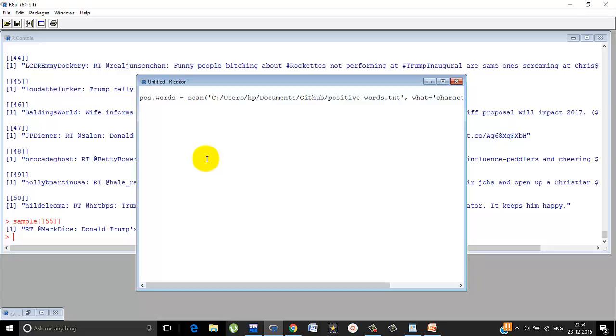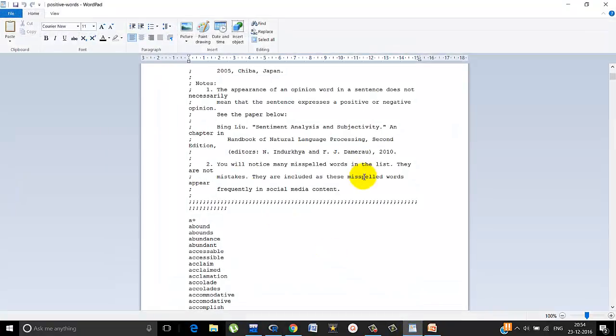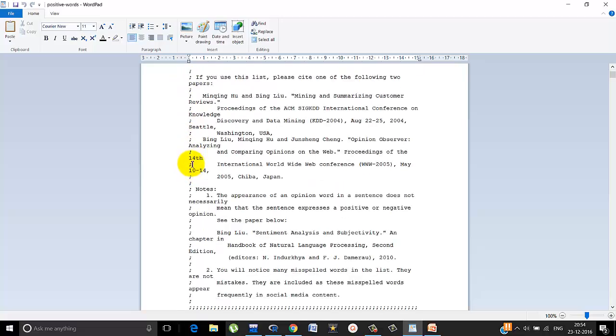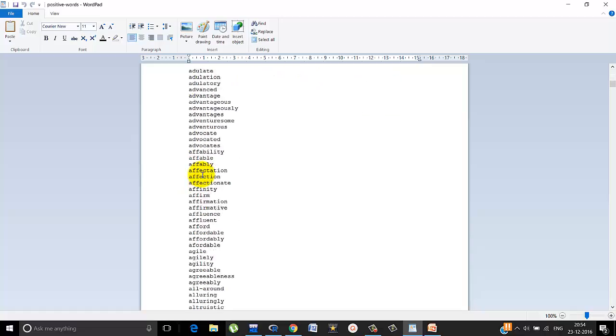What is equal to character? What basically tells us what type of data it is, including logical or integer or numeric or character, what is stored in the file that we are looking for. Then comment.char is equal to this. It means that the semicolon will be depicting a comment. I'll show an example. Positive words.txt looks like this. Now here, all of this will be treated as comment. All of this will be neglected. It won't be used in the processing. From here, the processing will be done.